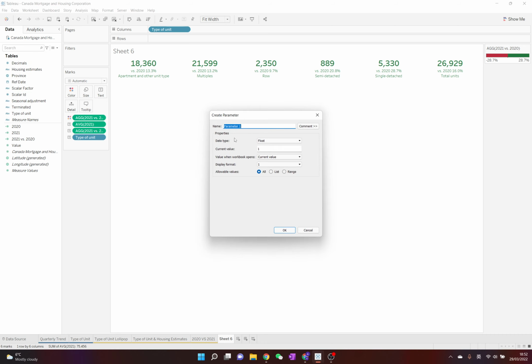Just call it selected year. It's going to be an integer. Current value, let's put 2021. And it can be a range. So the minimum number for the year in this data was 1948. And then the maximum was 2021.